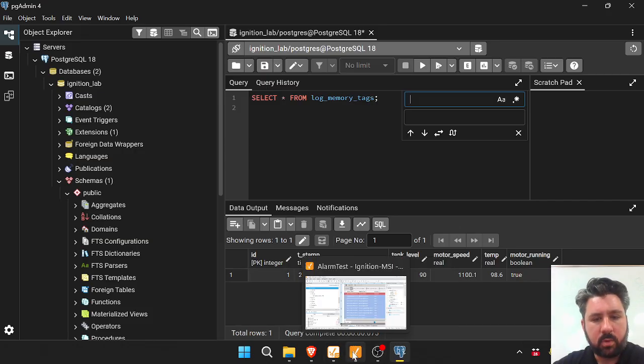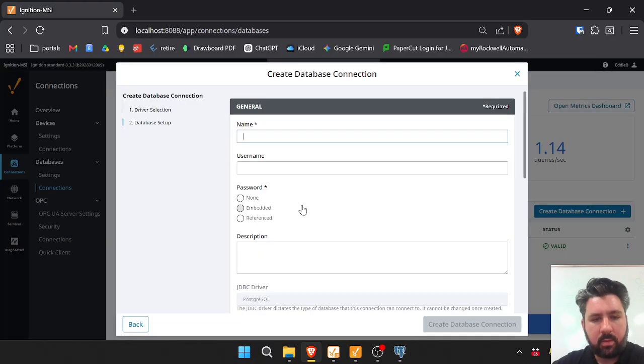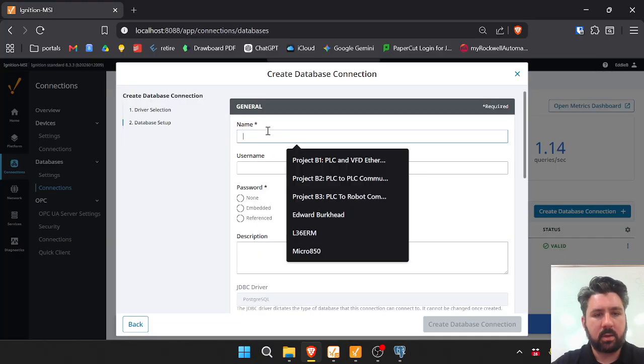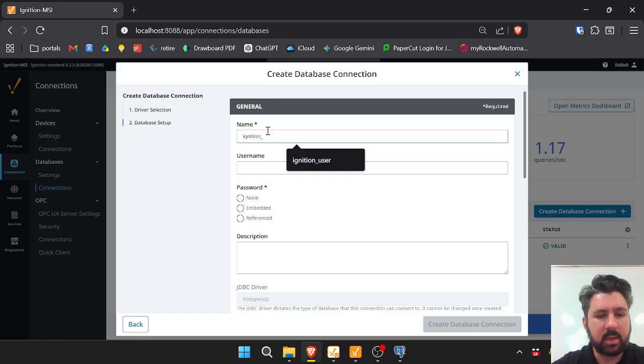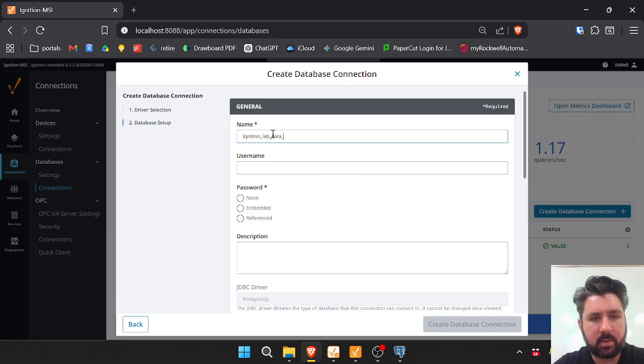And I will warn you, there's a good chance we're going to get this wrong. Actually, I believe this name here is what we want to call it in Ignition. So I'm going to call it Ignition Lab Data Log.